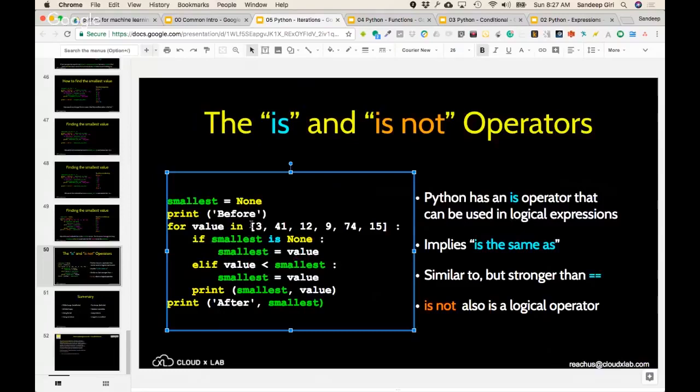Question from Gopi is, in what situation would you use is in preference over equals equals? Generally I use is in the case of a data type like None, while mostly I use equals equals when I'm comparing two values. But when I want to compare the actual object, as you will learn further when we talk about objects and classes, then is will make more sense to you.